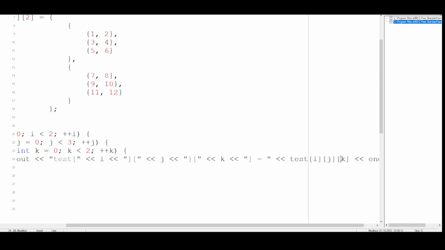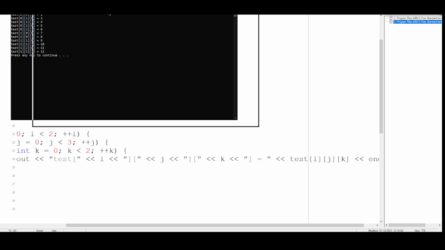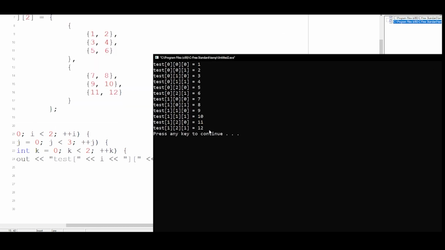There's not much of a difference between 2-dimensional and 3-dimensional. Just one extra loop will come over here. So since I'm not taking input here, I'm just displaying the array directly. So if I run the code, it should display the array. As you can see, all the elements present in this array have been displayed.